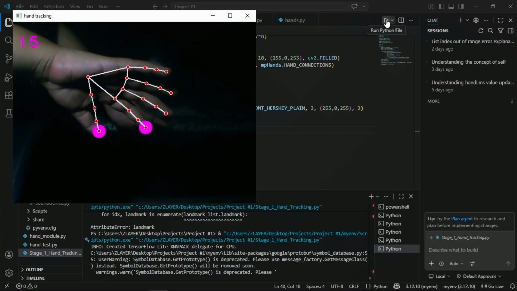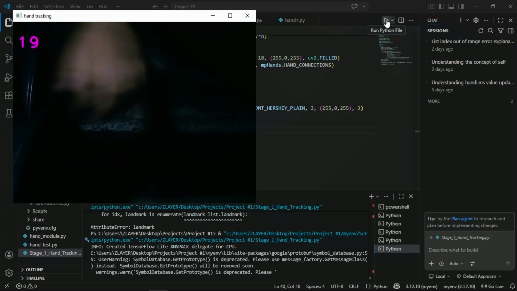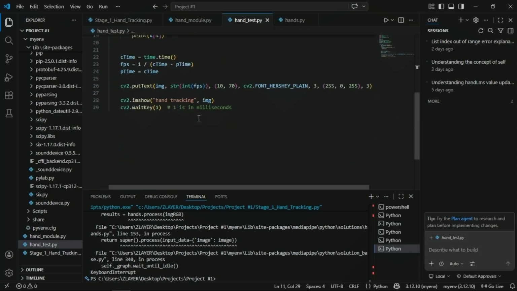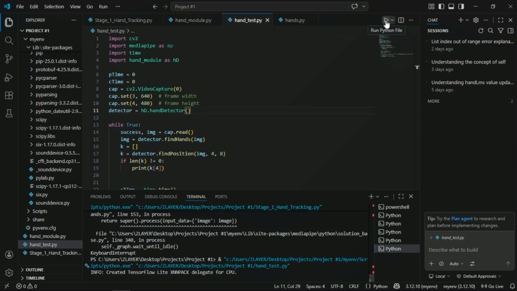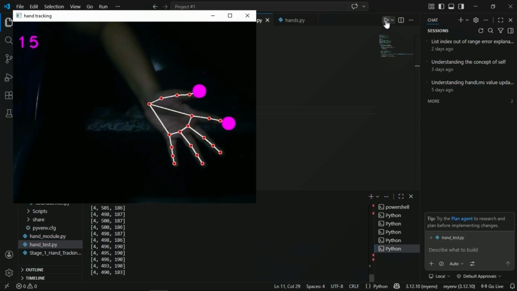To both hands. Yep. So now, as you can see, we have a module that works very nicely.